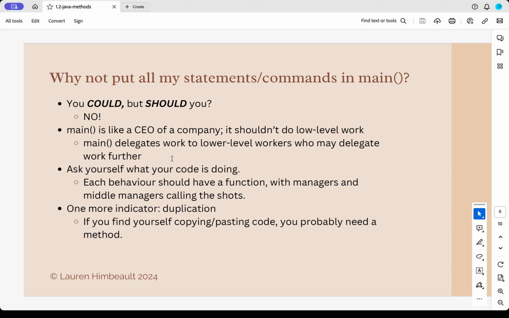Another good indicator is duplication. If we find ourselves copying and pasting code a lot, that's usually a really good indicator that we need to make a method out of that instead. Anytime you find yourself copying and pasting code, you need to stop and ask yourself, is this a behavior that should be a function, that should be a method?